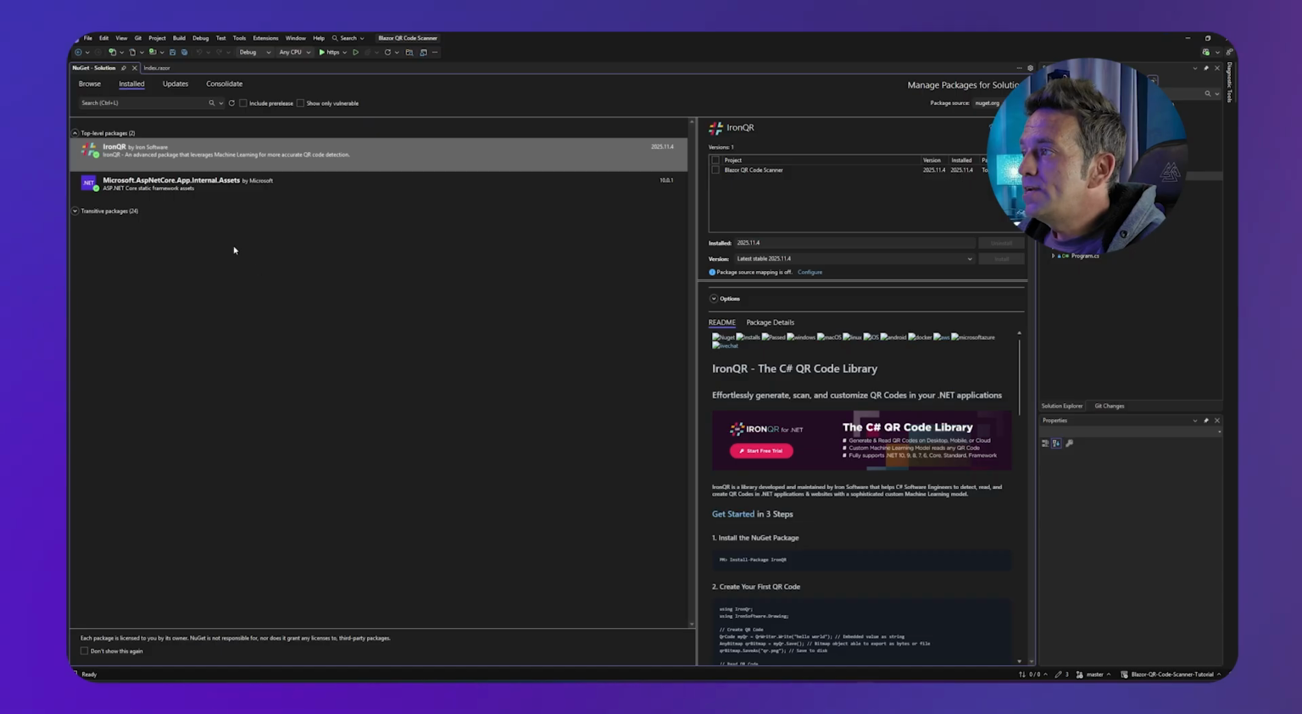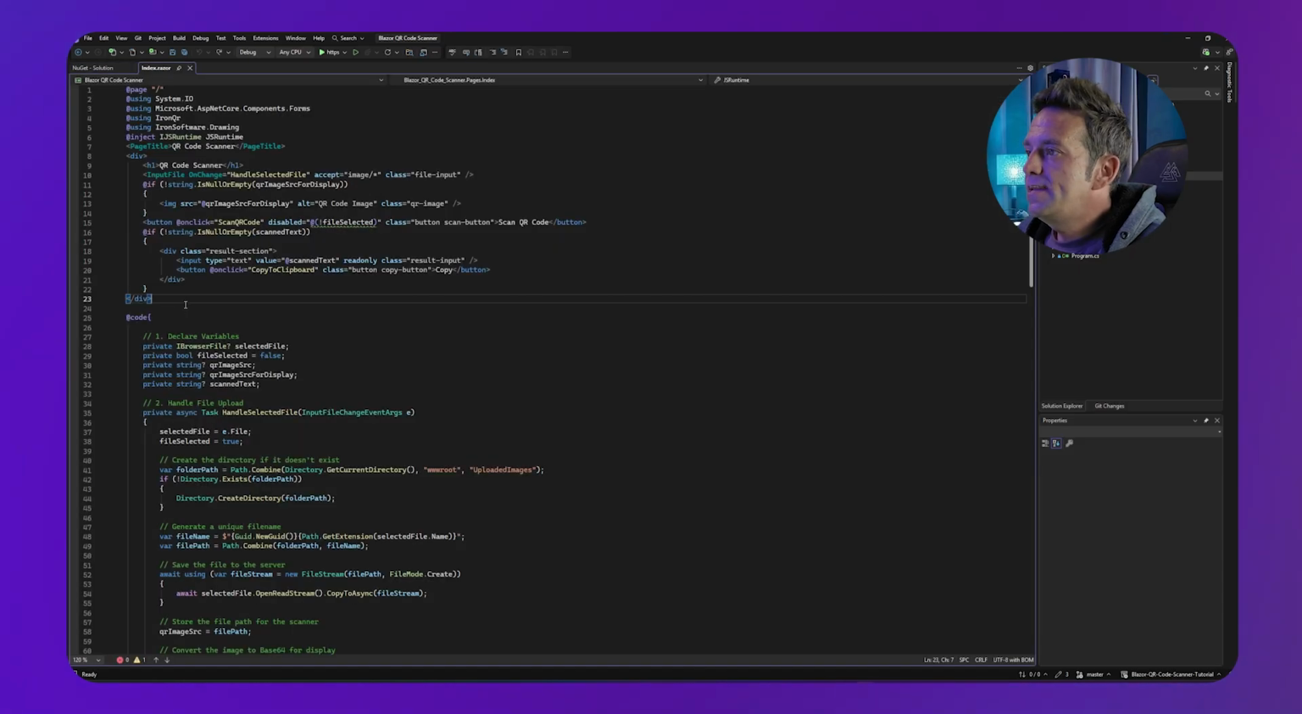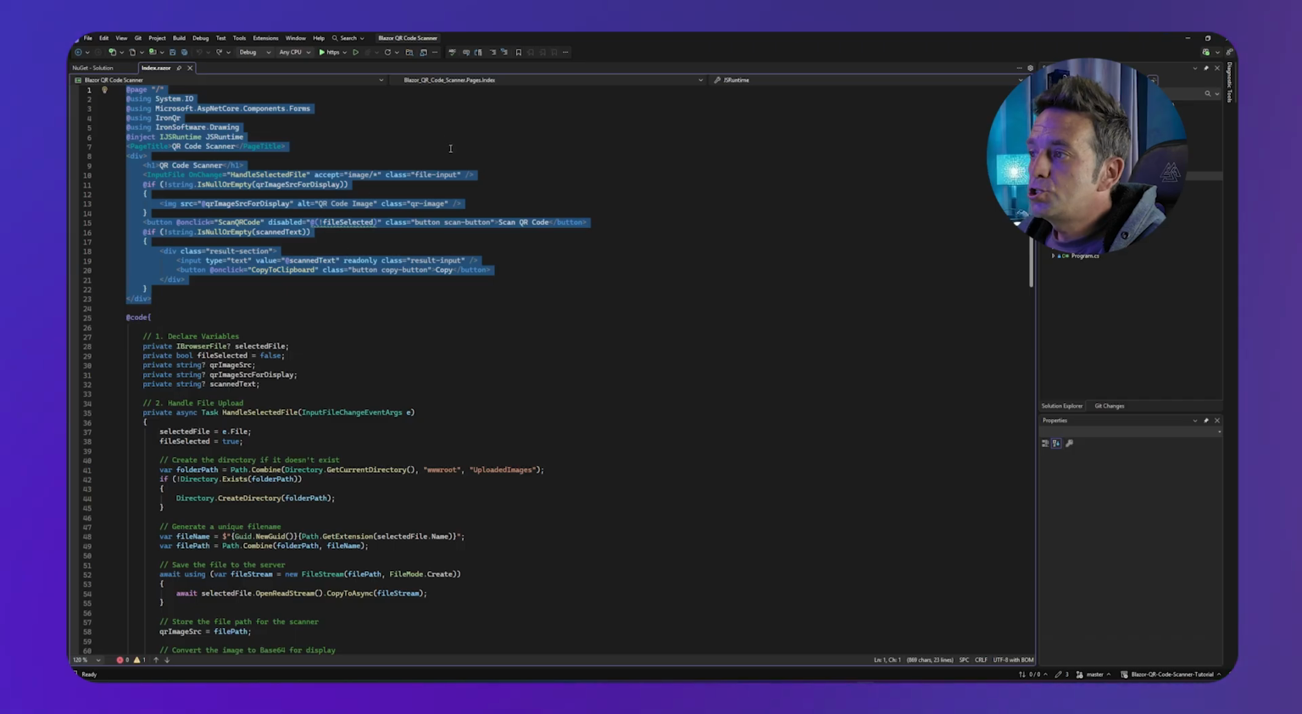In Index.razor, we have our page directive and imports at the top: IronQR for scanning, IronSoftware.Drawing for image handling, and IJSRuntime injected for clipboard access.